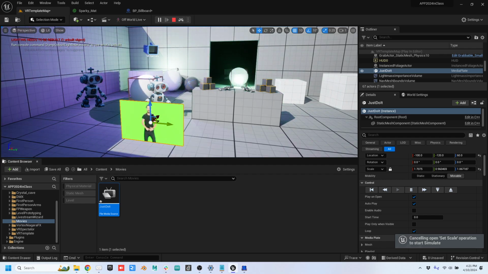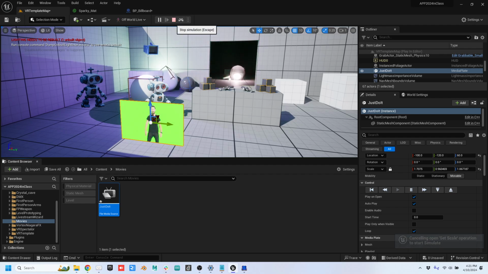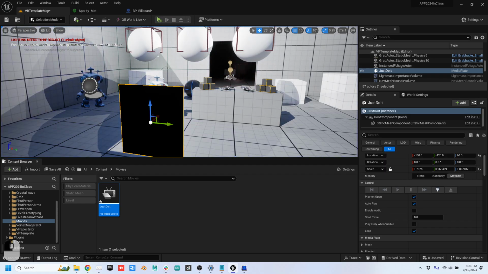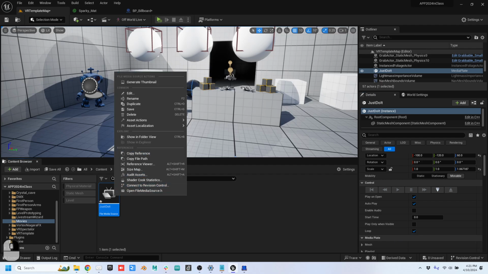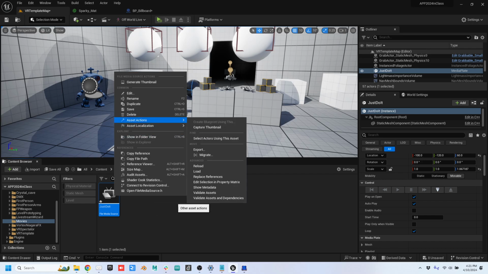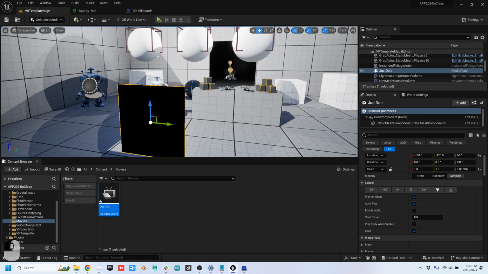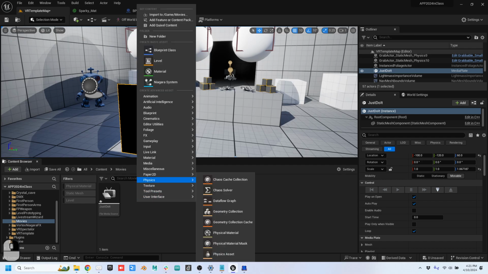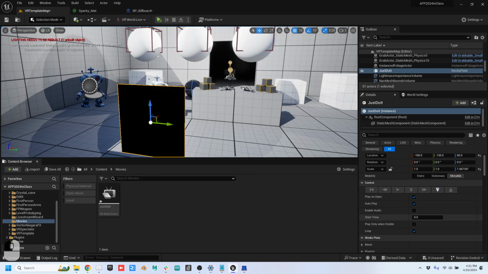Cool. Now, that's not good enough for us. We want to be able to actually take out the green. And I also noticed that it doesn't matter for me to scale it. It scales its own self, which is awesome. So from this, we can create a media texture and a material so we can chroma key it.